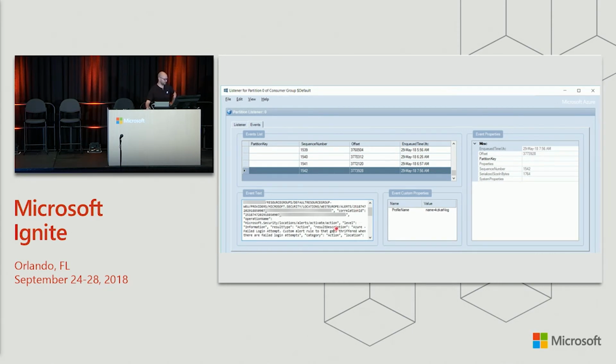You see this is real because I've actually made a typo. So it says, yes, Azure Security Alert is activated, level is information. The description is Azure failed login attempt, custom alert rule that gets triggered when there are failed login attempts. So not triggered, but triggered. So it's all real, trust me.